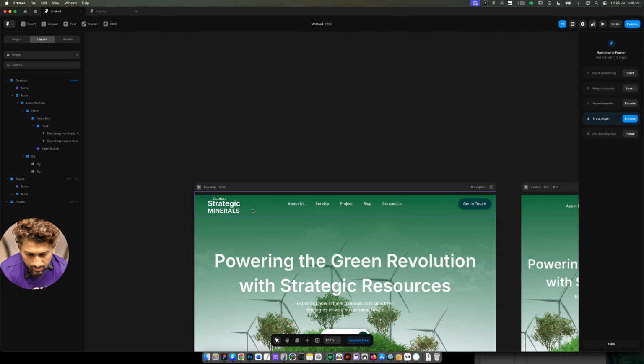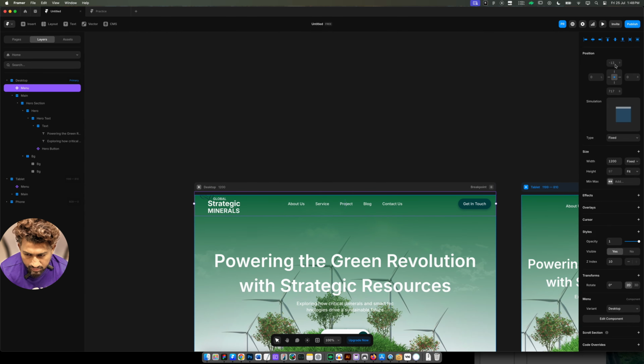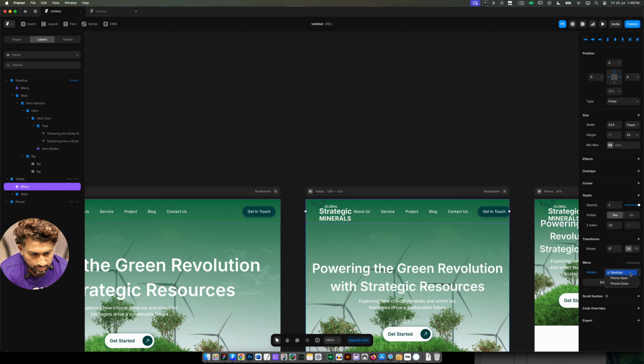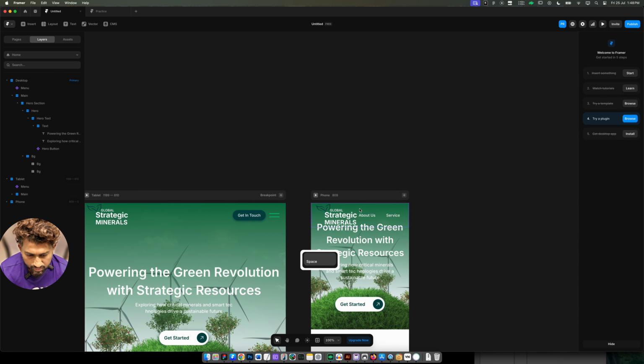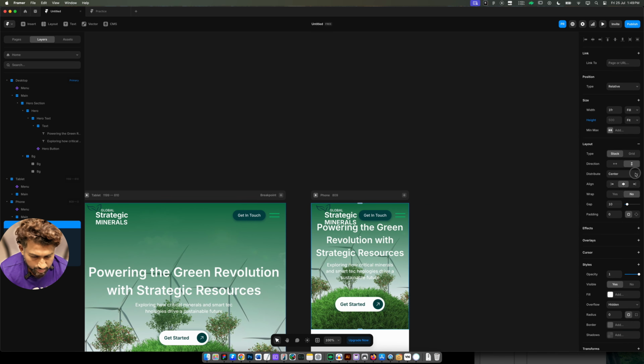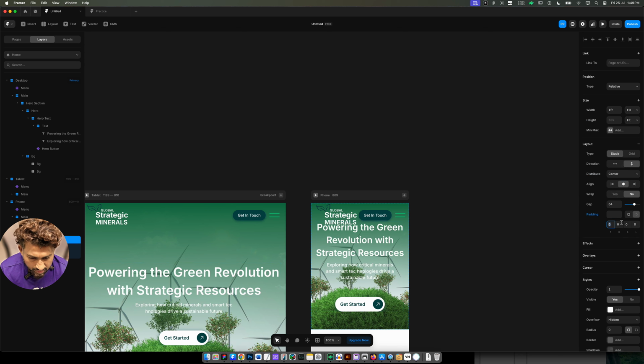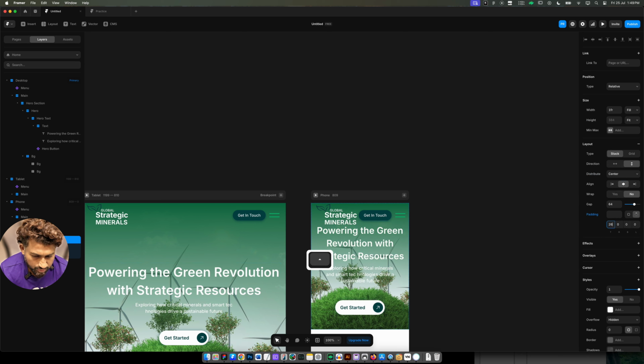Yes, so let me make it 0 from the top and bottom, so everything is on top. Let me change the button menu to mobile. Here it is 8, so let me fix it. So I need to put a little bit of padding on top, so it will not touch the menu.